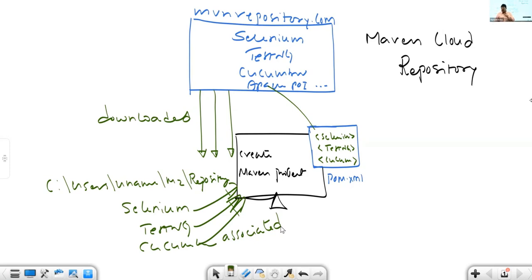First I decide what are the libraries required. I create a Maven project. I'll update whatever the APIs I require. I share the pom.xml file to all my team members, 10 people, 20 people working on this project. I ask my team members, you just create a Maven project in your local machine.